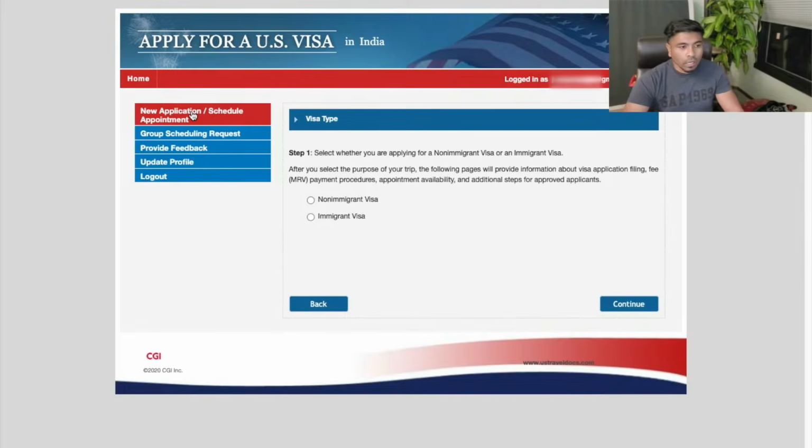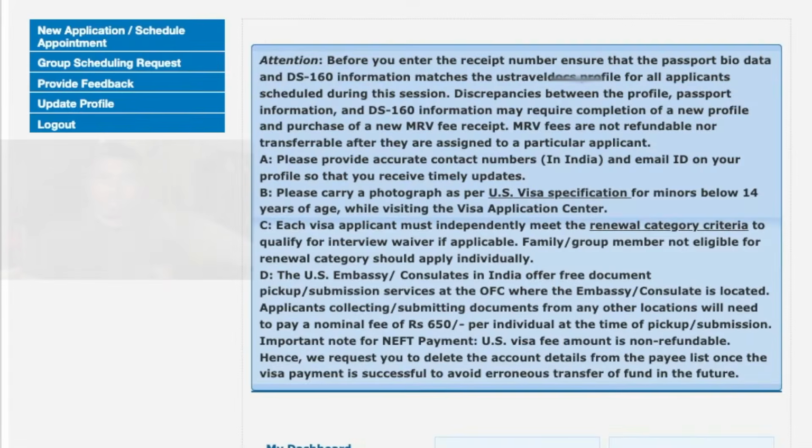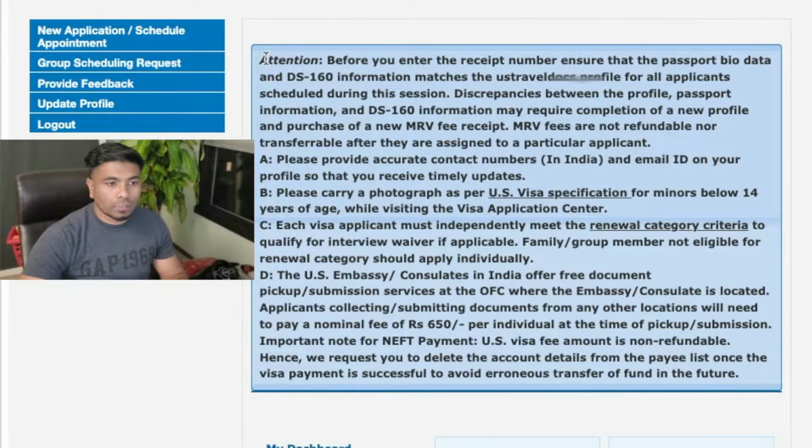To start with, you click new application, then you will be prompted with two options. Even before going there, quickly go through the instructions that you see here, so that if you have any questions, you can keep your mind at ease. The first instruction is that before you enter the receipt number, ensure that the passport biodata and DS160 information match the US.